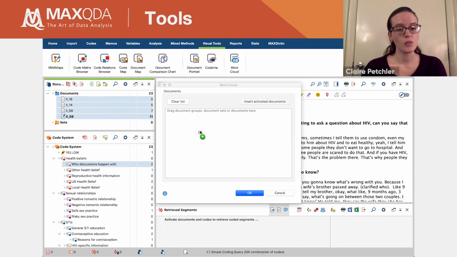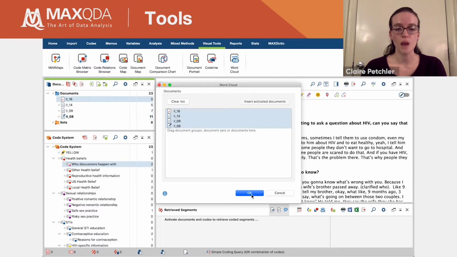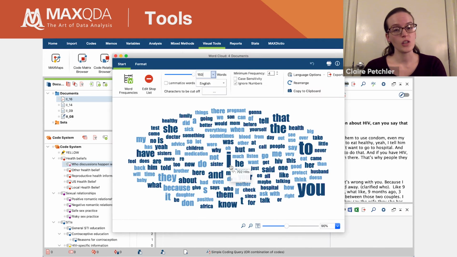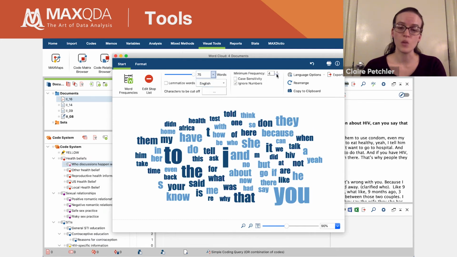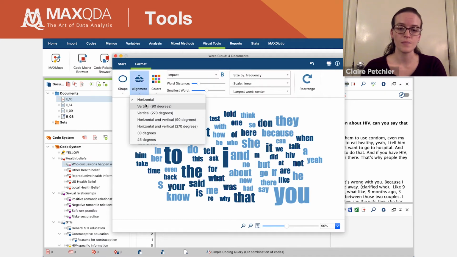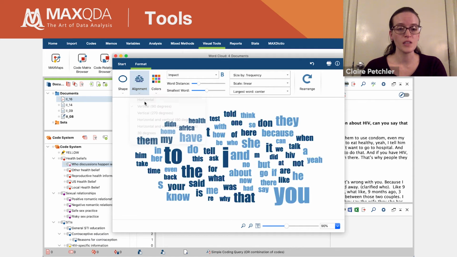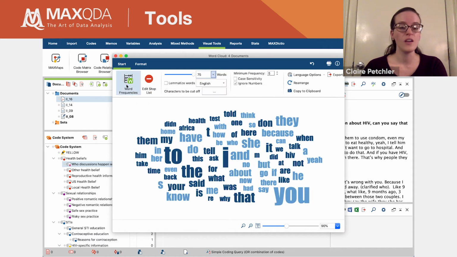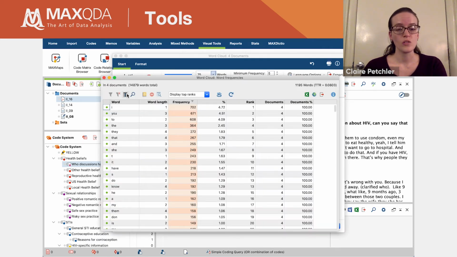If we select multiple documents here, we will see the most common words. We can adjust our cloud by changing the number of words included, or by changing the number of frequencies required for a word to appear. We can use the Format tab to edit the format of the word cloud, such as the colors, shape, and word orientation. I found the word frequencies list all the way to the left very helpful, which shows the frequency, rank, and number of documents that a word appears in.